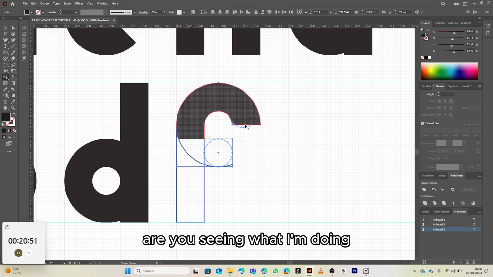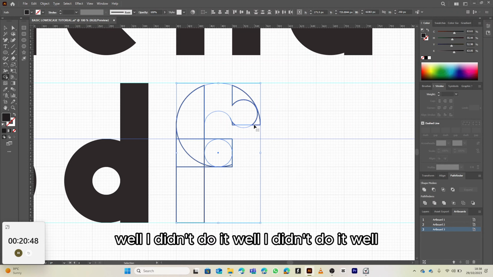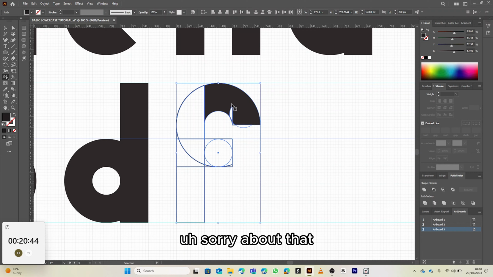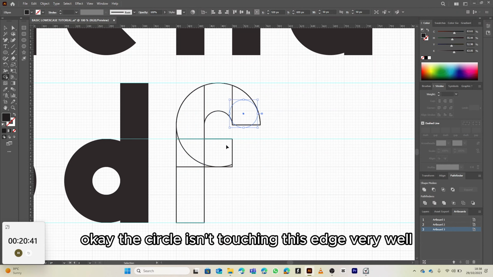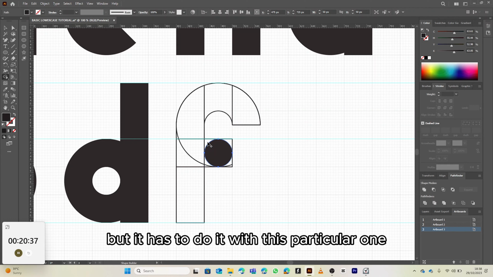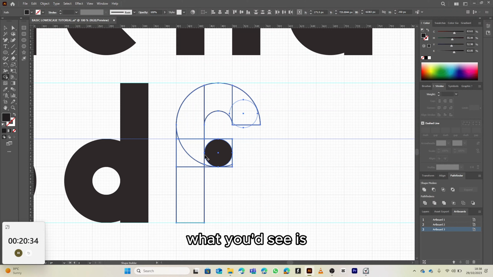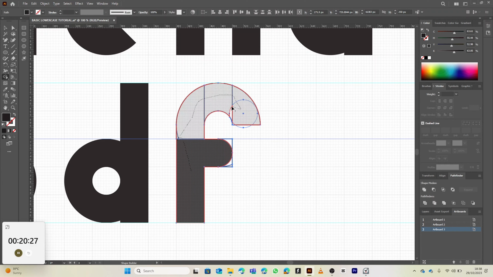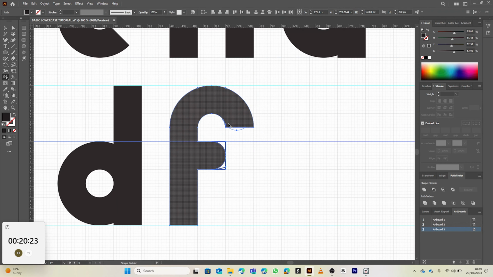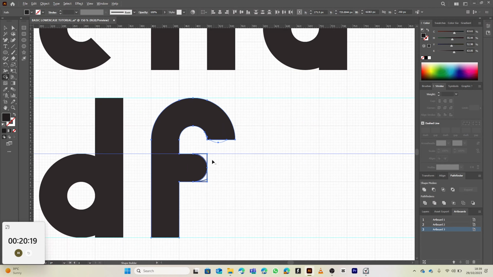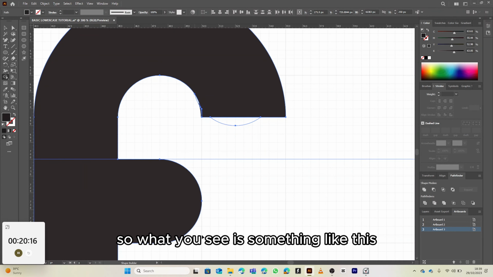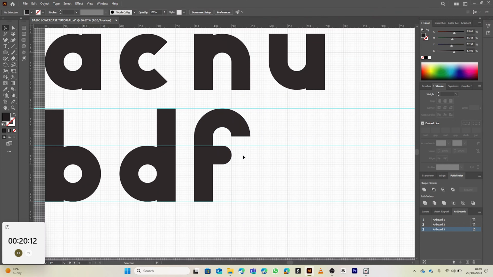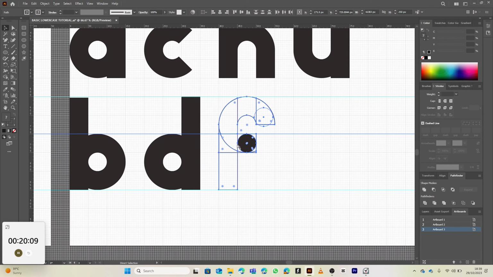Are you seeing what I'm doing? Well, I didn't do it well. Sorry about that. Okay, the circle isn't touching this edge very well, but if I was to do it with this particular one, what you see is something like this. Supposed to remove that. So what you see is something like this. You can see it has some fashion to it. Well, like I said, we're not making stylized art here. So let's just go back to the original basic and make what we ought to make and go.